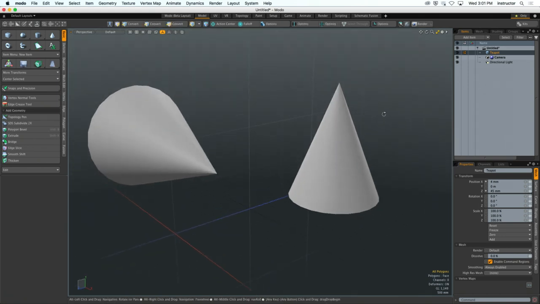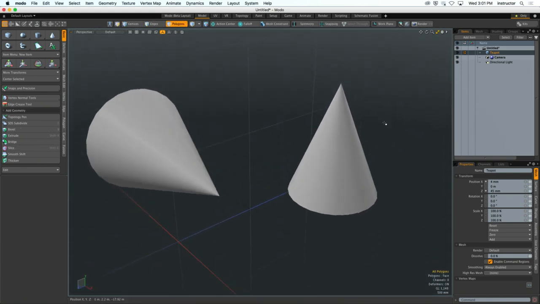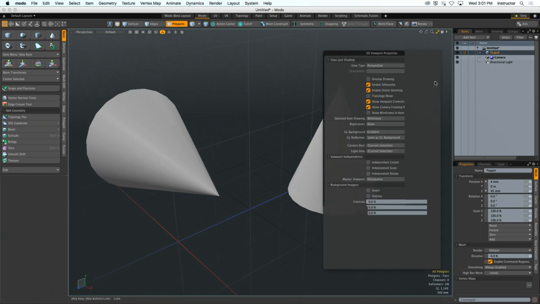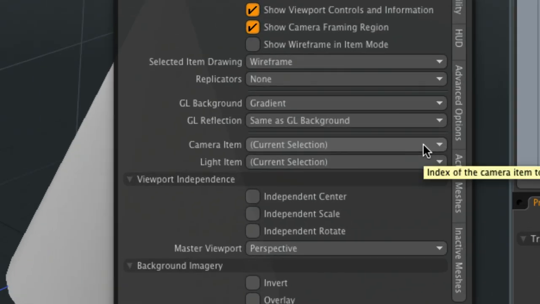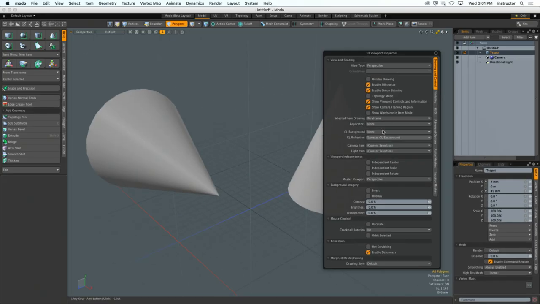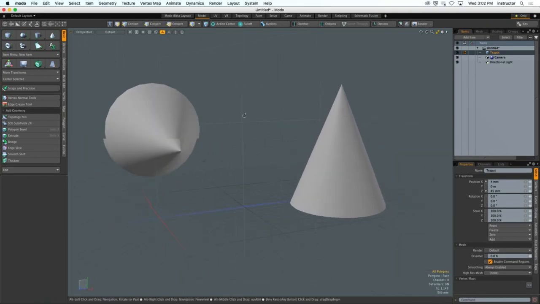Okay. Now the work plane, and I'm going to turn off the background gradient exclusively to make it easier to see this little work plane. You can do that by going into drawing and control, and under the GL background option, I'm going to change it to none. It makes it a little bit easier to see some of these UI elements.